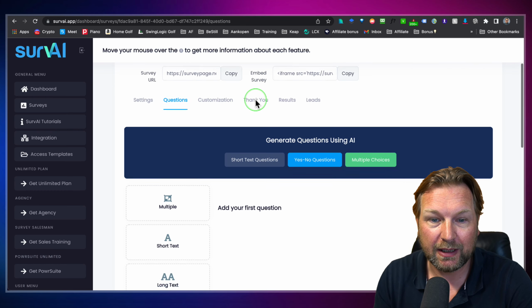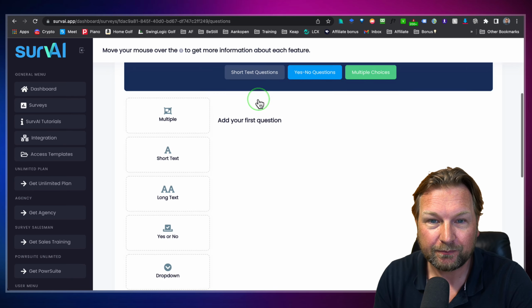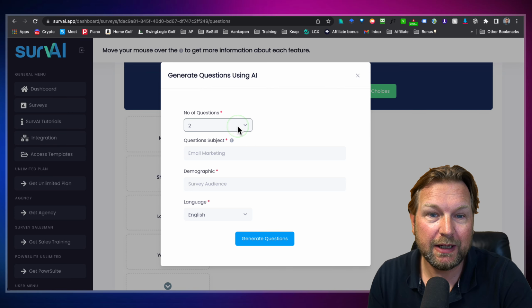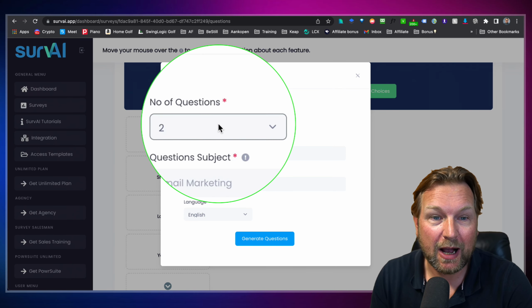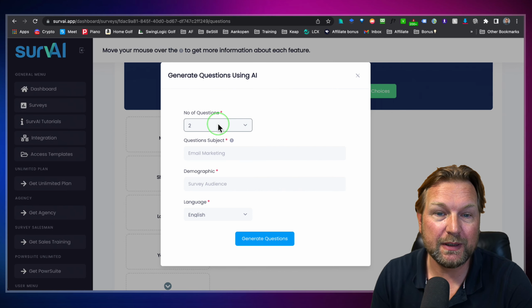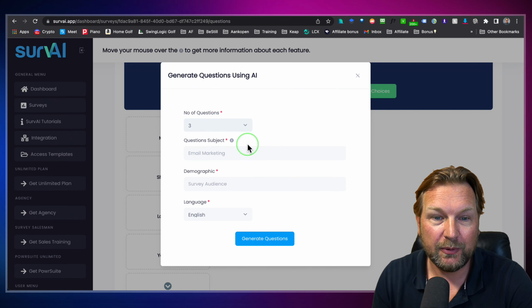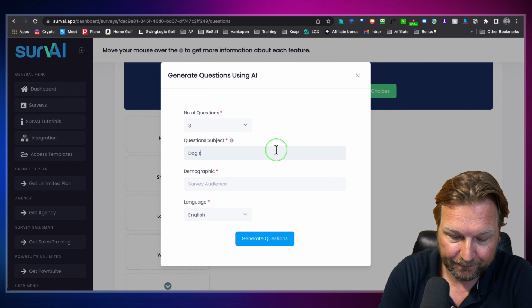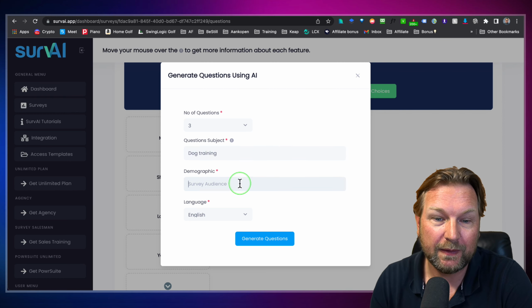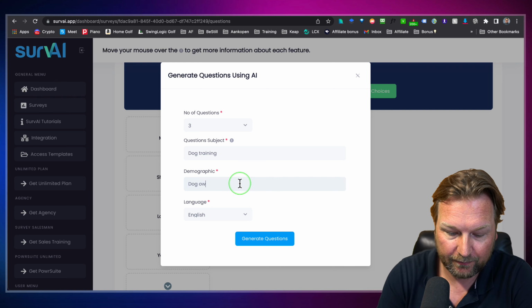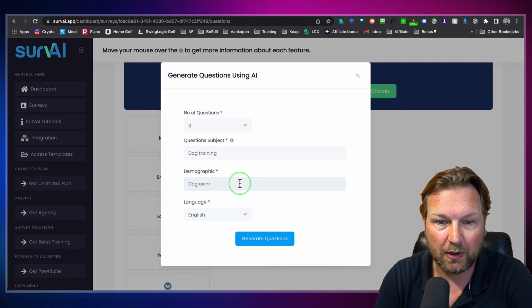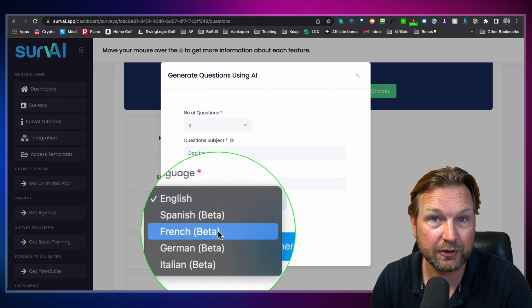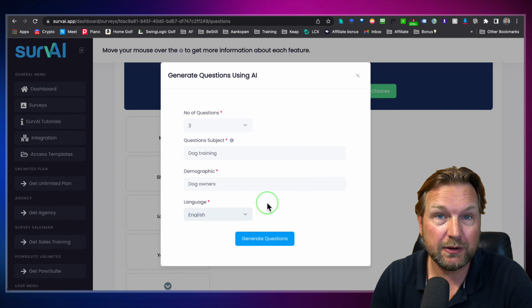So let's start here by creating a survey by saying short text questions. So in here, I can say to Survey how many questions it needs to generate for me. So in this case, I'm going to do, let's say, 3 questions. And the question's subject is dog training. And then my demographics are dog owners. And then the language, you can choose from those languages. Those are supported right now. In this case, we're going to do English.